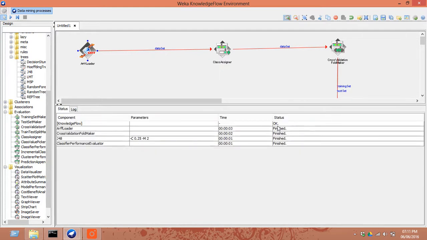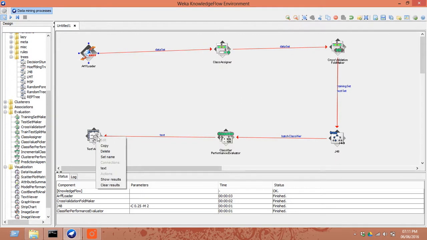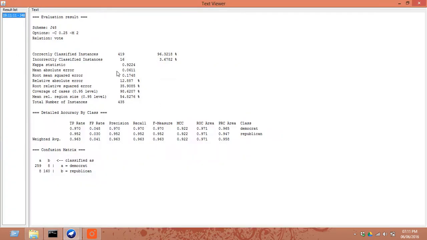For that you have to click Text Viewer and click on this Show Results. Now this is the Text Viewer. Now you can compare it with the Experimenter results. It will be the same as compared to this knowledge flow.